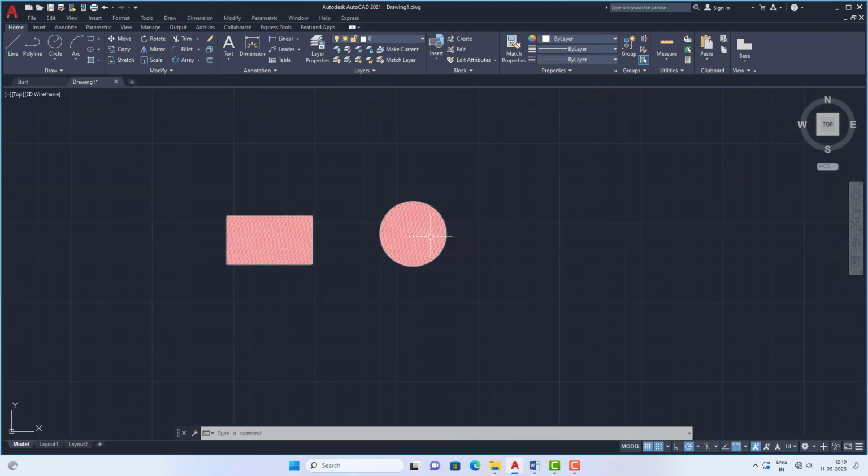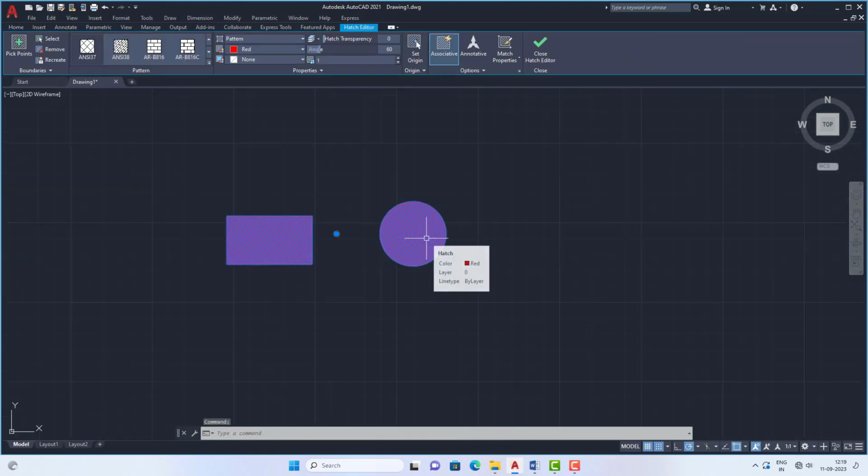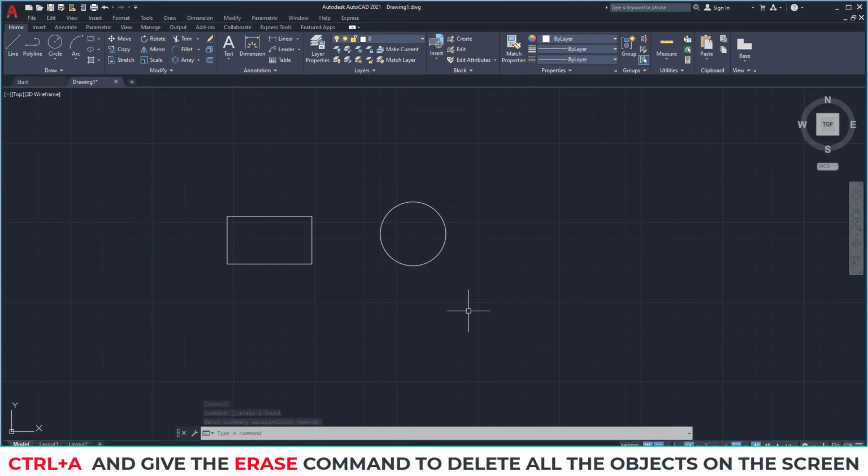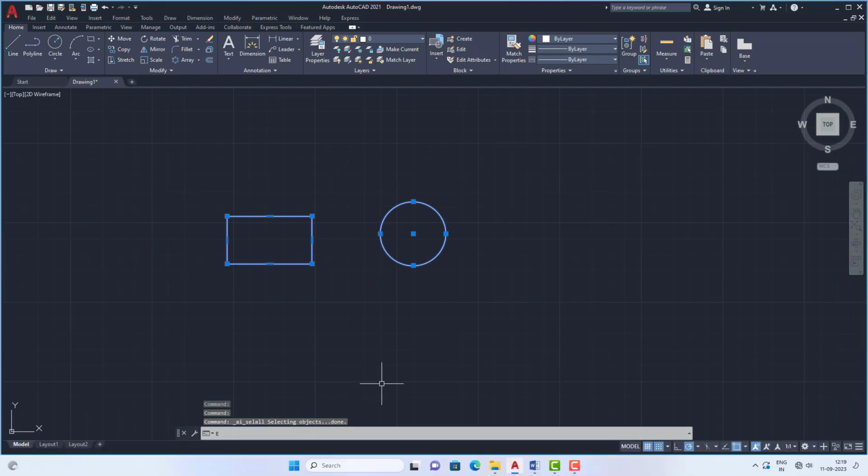So I am deleting this by selecting the hatch. Press Ctrl A and give the command E to erase all the objects on the screen and press enter.